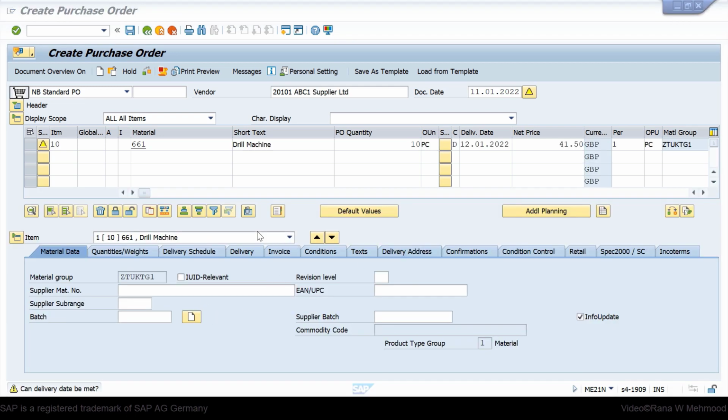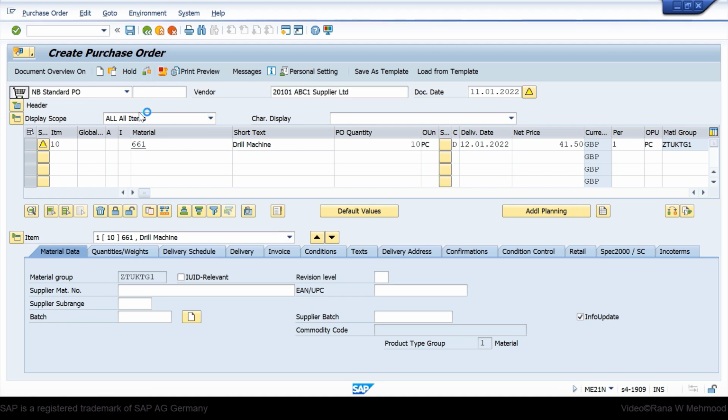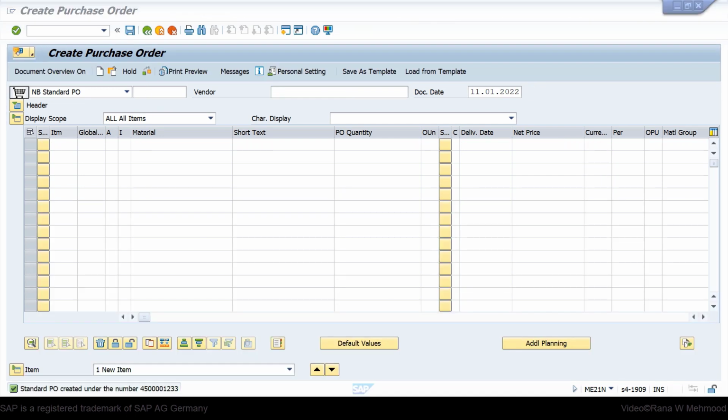And all the information will be popped up. So press enter to continue and take a look if there is any required information which you have to enter. So let's click check button and then hit save. So we have successfully created the purchase order number under the following number, which you can note it down.